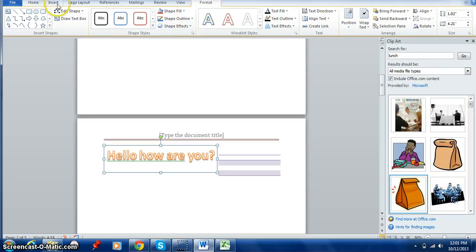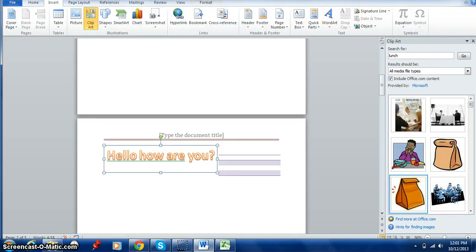Well, basically everything else really is not used very much in Microsoft Word, especially if you're working with students. Again, I only have a few more seconds to finish this up.